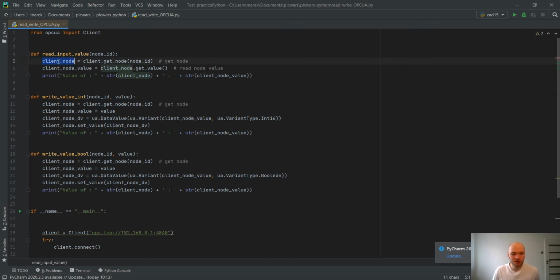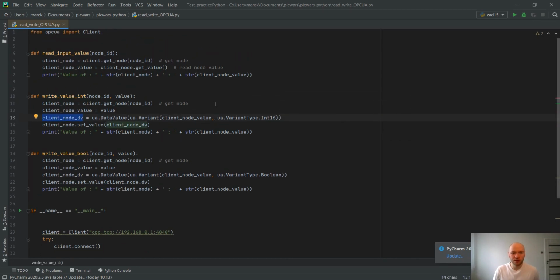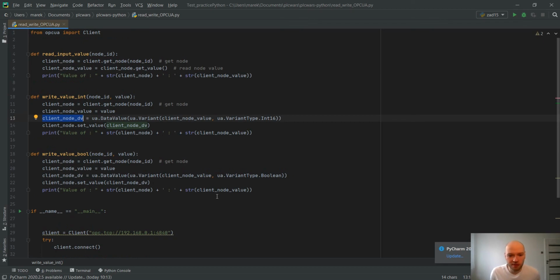These are really simple functions. First of all, we have to read the client ID node, yeah, then get the value, and then just print it out in the console. In the write value, we have to do the same, but we also have to override the value with the one that we would like to have.